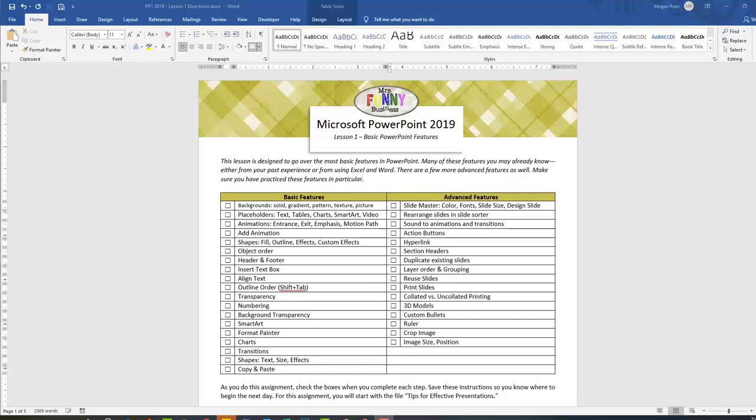Now, when you open up assignment 1 and you open up the directions, it's divided into basic features and advanced features. So what you're going to want to do is start in the basic features and just check the boxes of everything you already know how to do. And I put on this side just ones that a lot of kids will already know, especially if you've done Word and Excel. If you've already done Word and Excel and this is your 3rd one, a lot of these you already know.